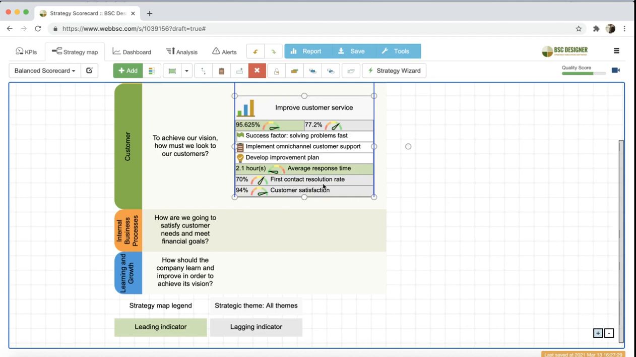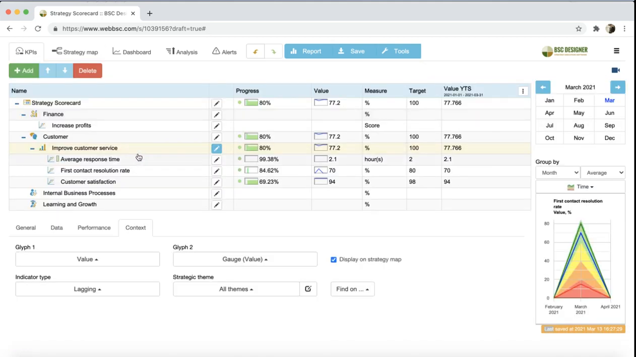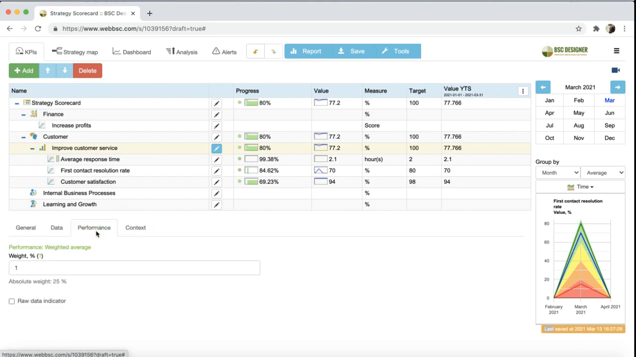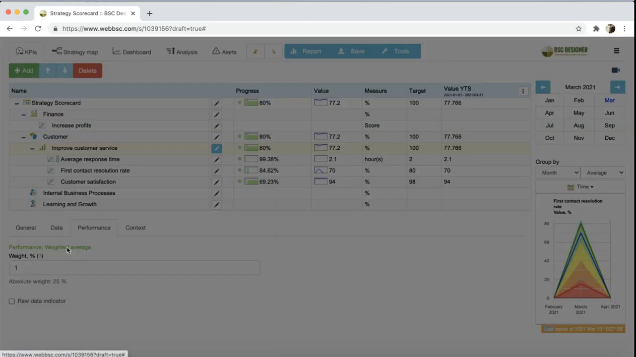The goal on the map includes two sections. The green section is for the leading performance. The gray section is for the lagging performance. How is the lagging performance calculated? To answer this question, I need to switch to the KPIs tab and then switch to the Performance tab. I can now click on the link below this field.